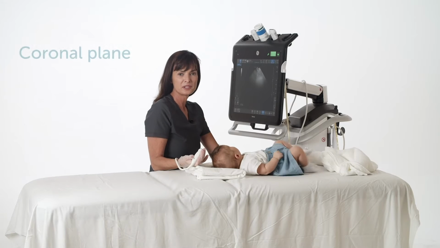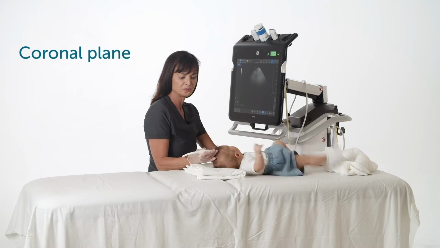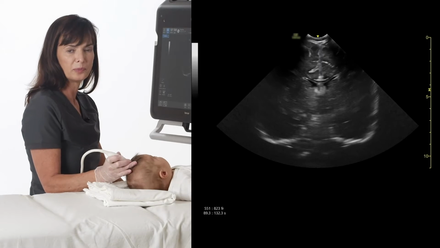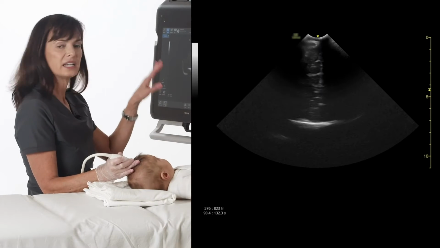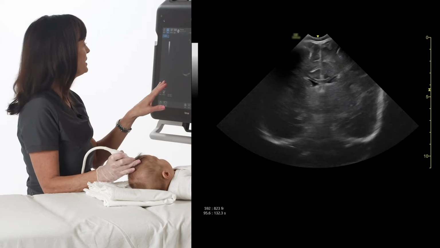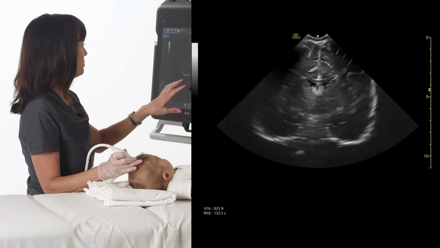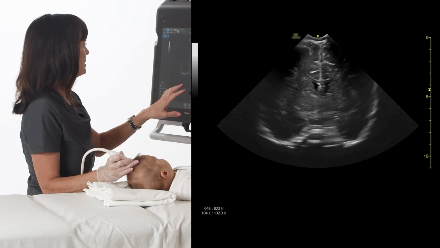In beginning the coronal scanning, the first thing I'm going to do is place the probe down, and I'm going to aim to get a midline coronal plane. Instead of aiming for the first most anterior view, I'm going to optimize the image by getting the majority of the brain in plane so that I can make sure that the brain is symmetrical.